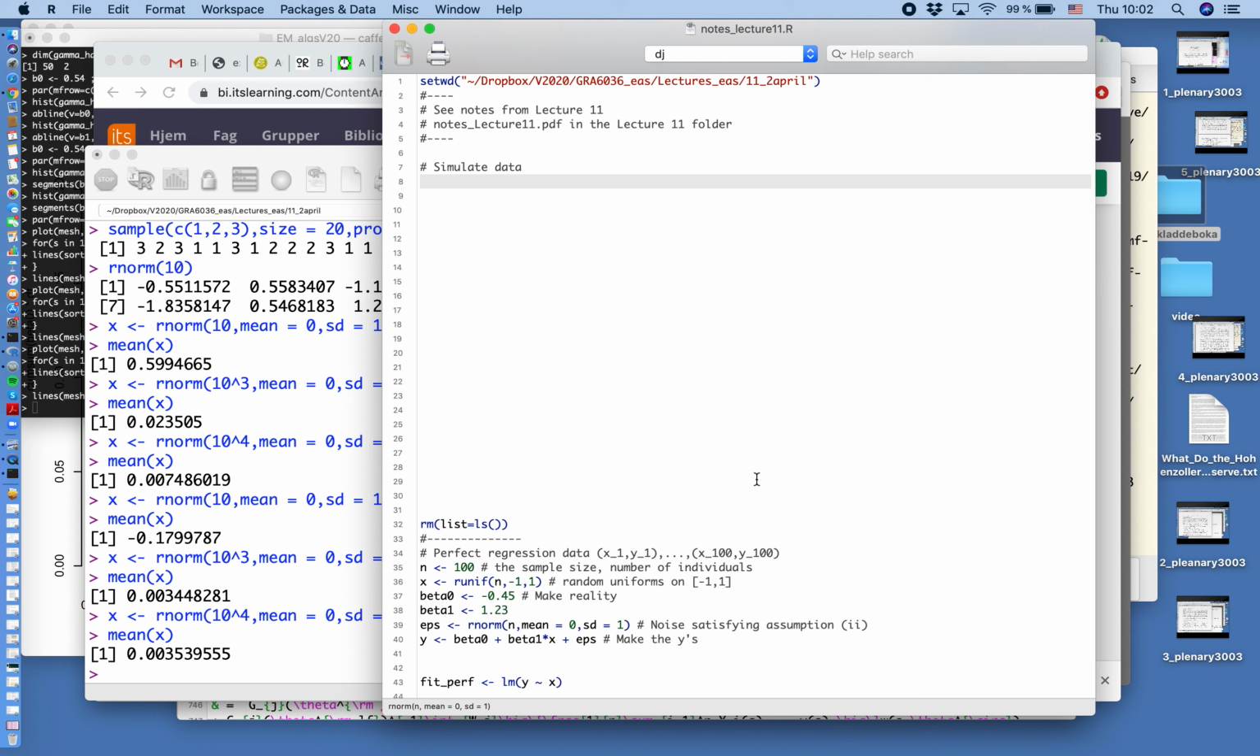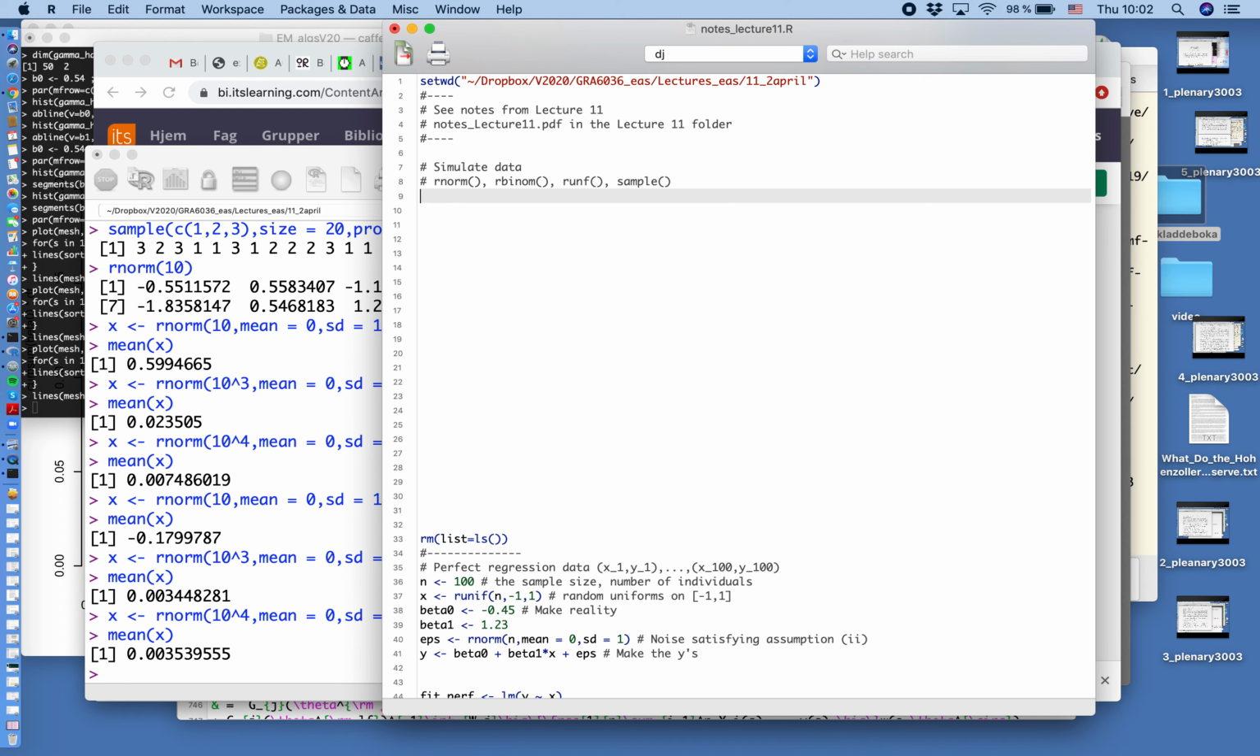Since I use a lot of simulation in this R script, I want you to know about some standard simulation methods. I want you to know the rnorm function. You've probably seen all these functions before, but we are going to talk about the rnorm function, the rbinom function, the runif function, and sample. I hope to get through this in a reasonable amount of time. These are all functions to simulate data.